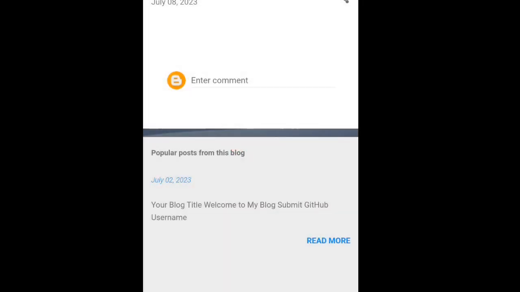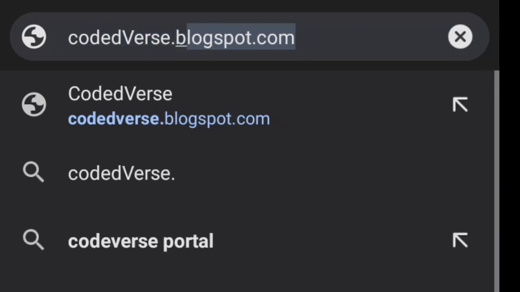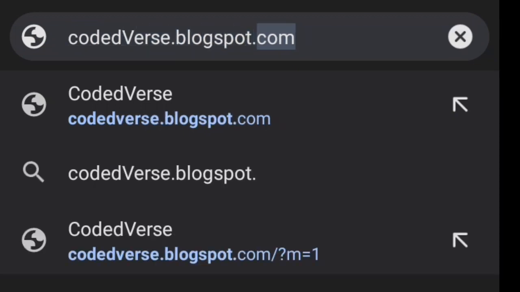Congratulations! You've successfully implemented a dynamic preloader animation in your Blogger website using HTML, CSS, and JavaScript. Now, when visitors access your site, they will be greeted with an engaging loading screen.